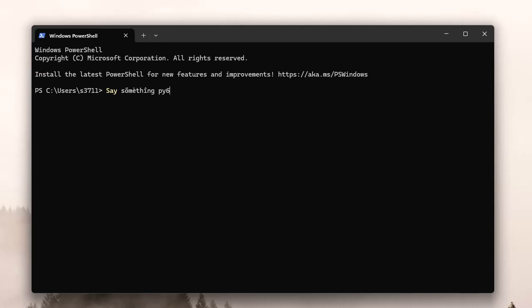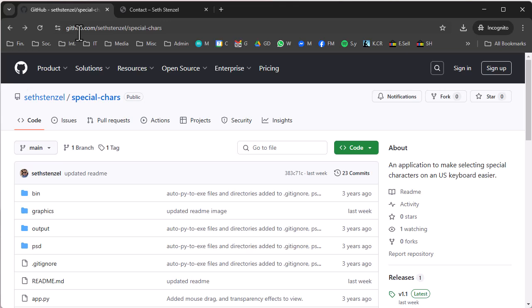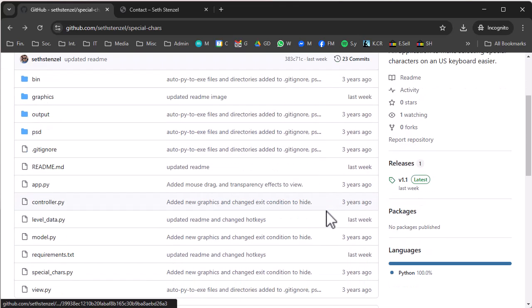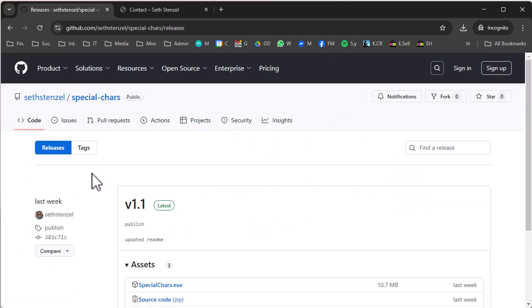It is on GitHub, so if you head over to my GitHub page, that's github.com/sethstenzel and then SpecialChars. You can go ahead and see that here. I do have a release version of that, so if you want to go ahead and just try the executable, you can go ahead and do that.